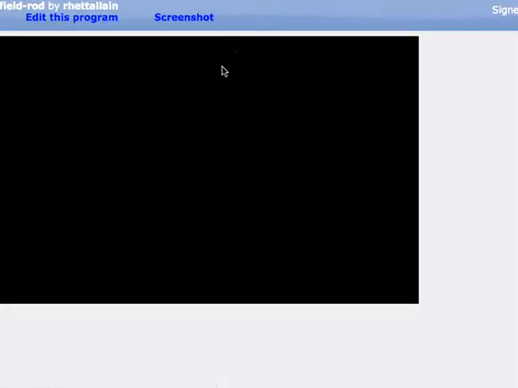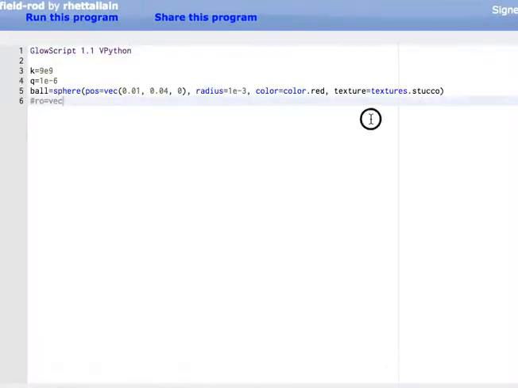And no. Oh, wait, maybe it did work. But it's too small to see. Yeah. It's stucco. Trust me. Okay. But you don't have to put the material.